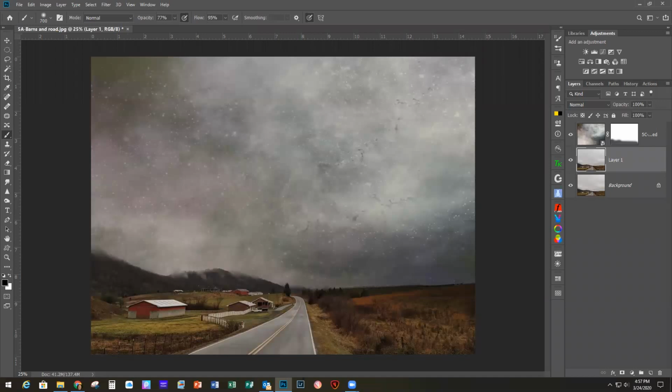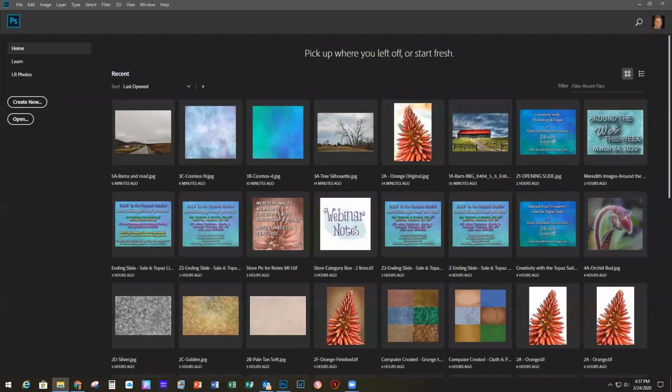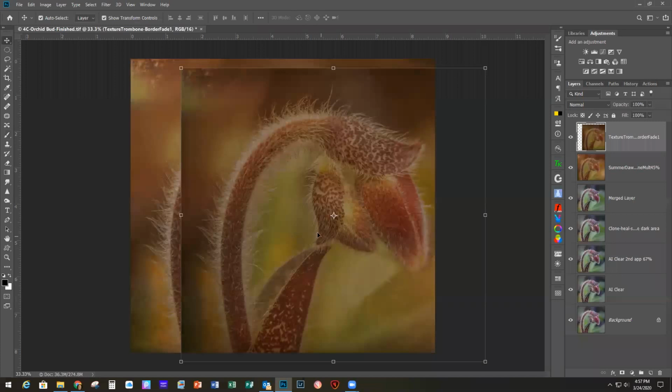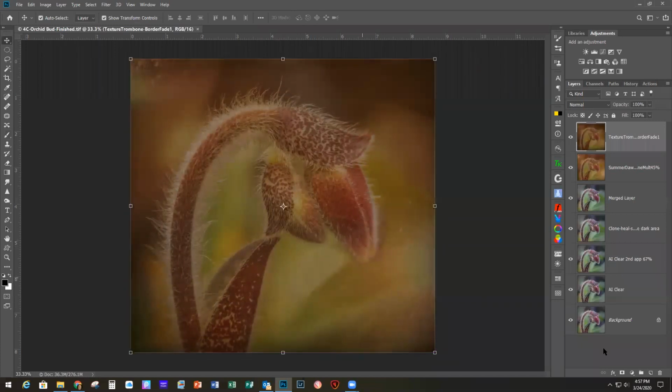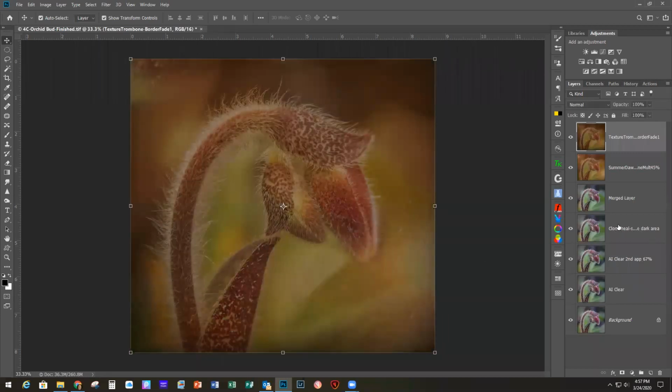The other two projects that are in the notes, let me close this, I'll show you what the finished ones look like. I did this orchid bud, and you can see all of the layers here. I did AI clear. I did some cloning and healing because there was a really dark area around the original here that I didn't like. So I did some cloning and healing to get rid of that.